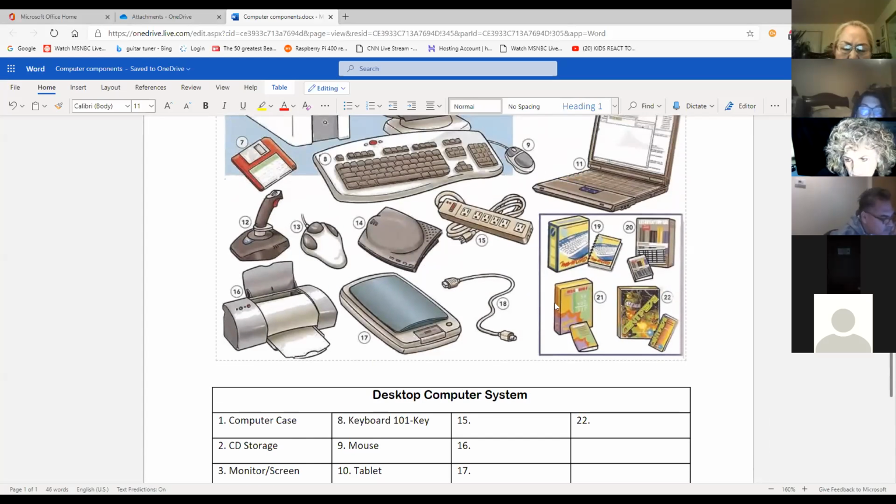Okay. Now number 13, what is it? Looks like a mouse, but it's not a mouse. What is it? I don't know if anybody had one of those. I bought one of those things. They were horrible. Does anybody know what it is?